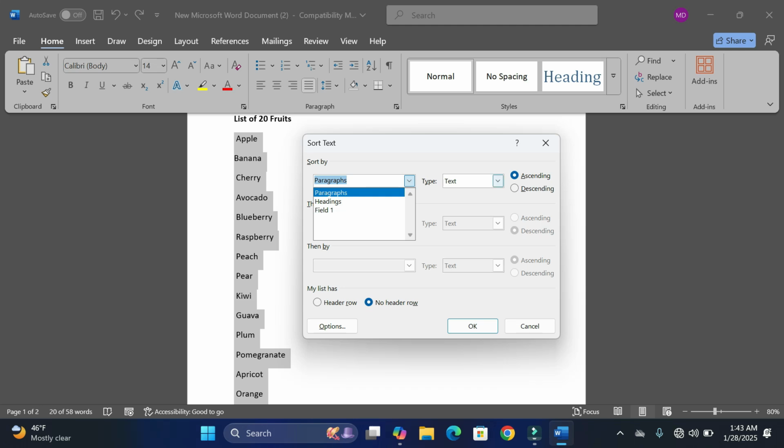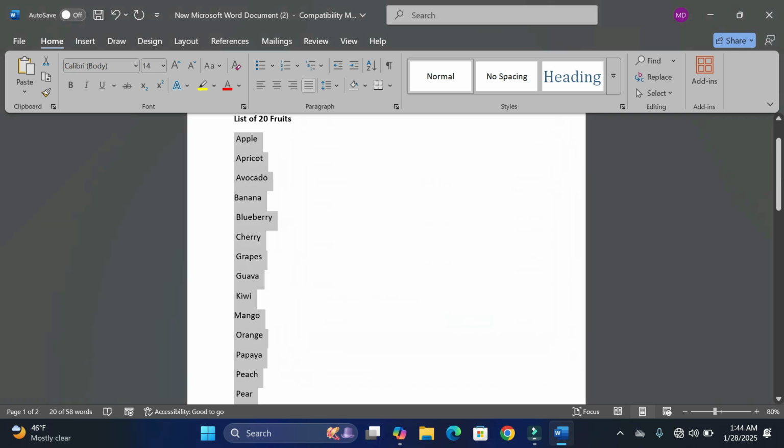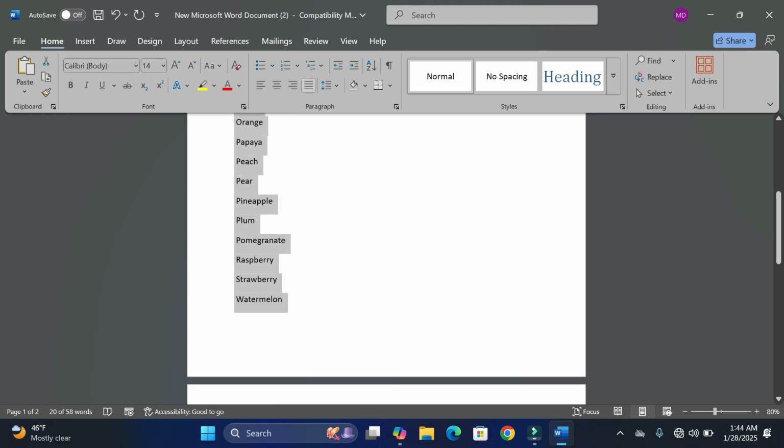And right next to it, we have this particular option where we can choose the type, which is text, number, or date. And finally, towards right, we have the order, whether it should be ascending or descending. So here I'm sorting my list by paragraphs, text, and in ascending order, and I'm gonna click on OK, and there you can see our list has been arranged alphabetically. Now you can see it starts from apple, apricot, and ends at strawberry and watermelon.